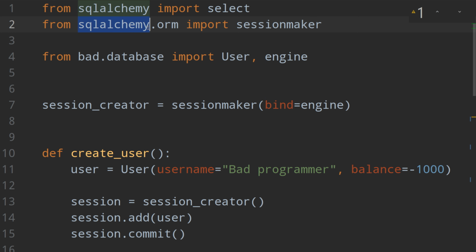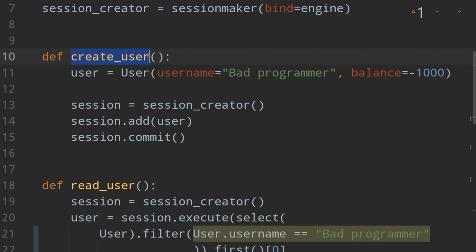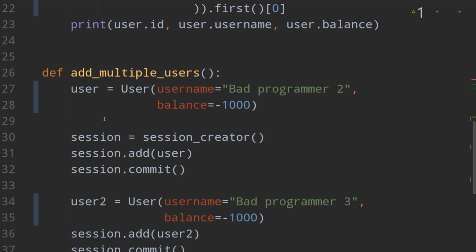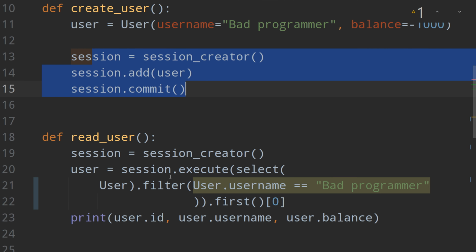We use SQL Alchemy. SQL Alchemy is a library in Python that allows us to communicate with the database. If you don't know it, it's alright. You don't really have to know this specific library. It's just an example. Then what we have is three functions: create user, which creates a new user and saves it to our database; read user, which gets that user from the database; and add multiple users, which adds 2 users to our database. You don't really need to know anything about databases.